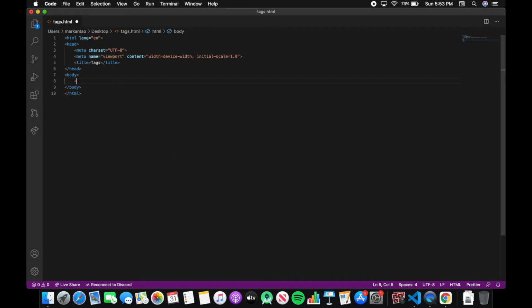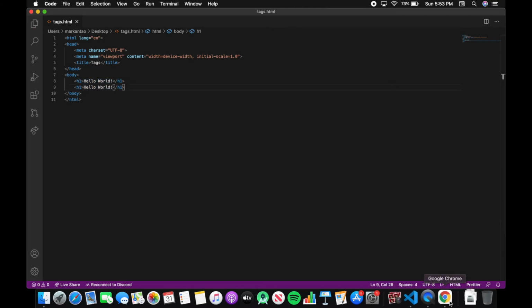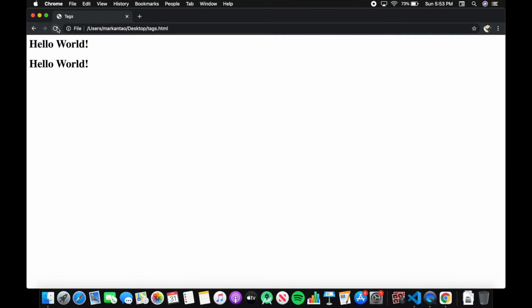So first thing we're going to do is the h1 tag, and we're going to say hello world. I'm going to actually do this twice. You'll see why. I'm going to save it and put it in here. I want you to look very closely at the spacing between the first hello world and the second hello world. Now we're going to start looking at our tag.